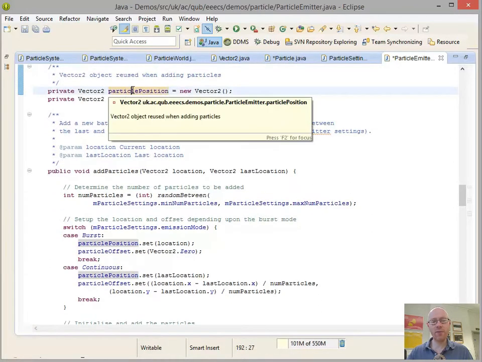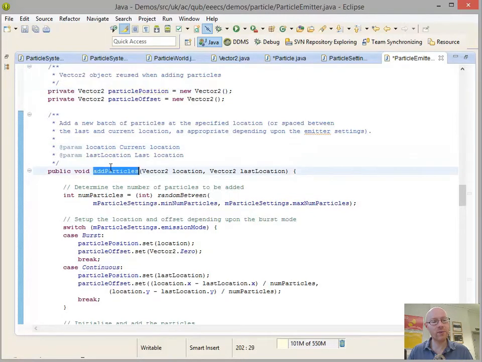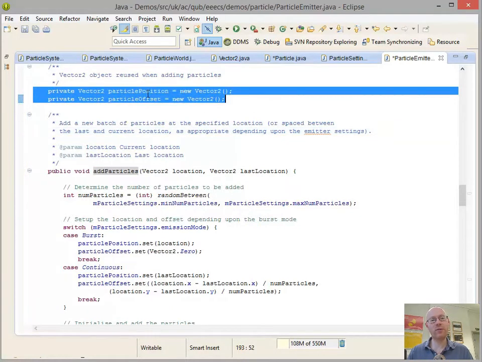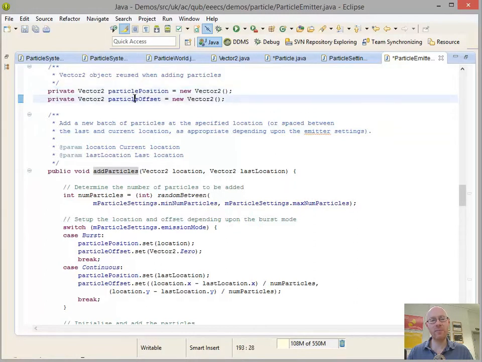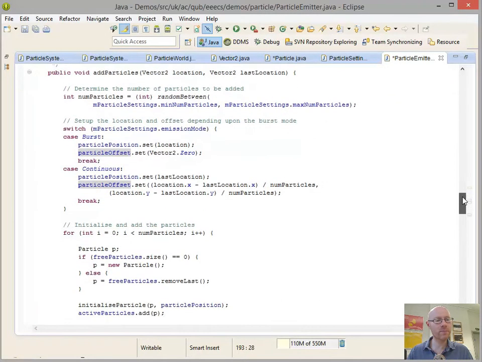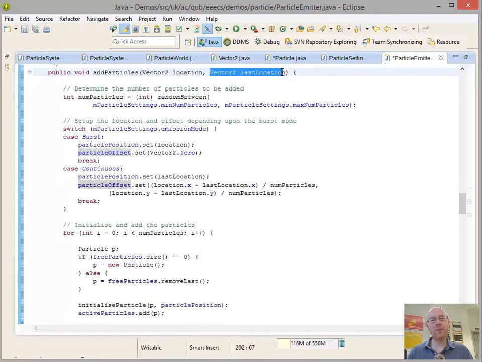Now, the other things within this are effectively adding in particles, for example, a new explosion effect, and then updating and drawing. So let's have a look, first of all, at adding in a new particle effect. We're going to reuse, so again, vector2s are objects, so we've got two temporary variables here that we will reuse. So add particles is our method. We give the location, and we're also storing the last location, and you'll see that we will need this.